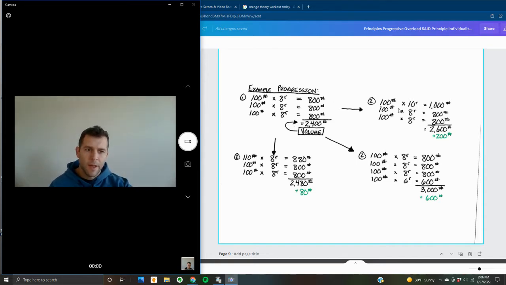They can either add reps. So on the first set, they did 10 instead of 8. Then they did 100 for 8 and 100 for 8. So it's 1,000 plus 800 plus 800, which means they did 2,600 pounds of total volume instead of 2,400. That's 200 pounds more in volume. That's more volume. They could increase the load. So here's an example. If they did 110 pounds in the first set instead of 100, they did 110 for 8, then 100 for 8, and 100 for 8, which is 2,480 total pounds of volume, which is 80 pounds more volume.